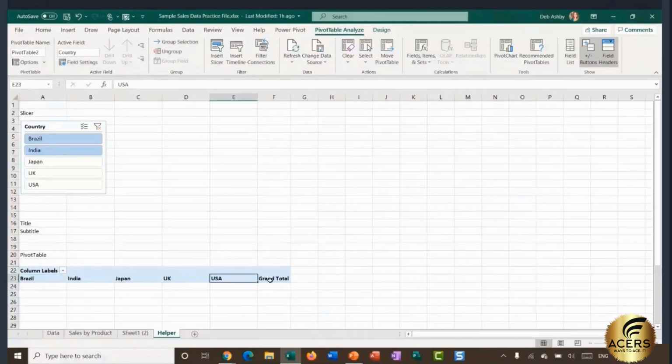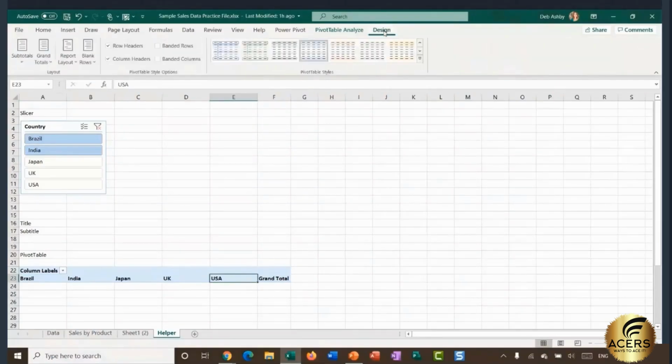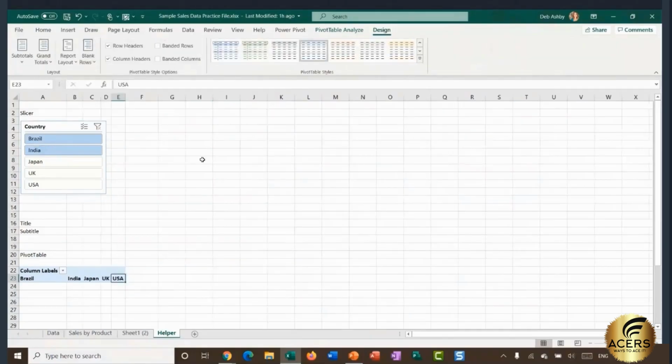You can see that by default I have grand total on the end here. I'm going to just turn that off by jumping back up to design, going to grand totals and saying off for rows and columns. So this is what I wanted. I basically wanted my country names just listed in a row like this. Okay, now I know this appears very confusing at the moment. Hopefully it will all be tied together in a second.